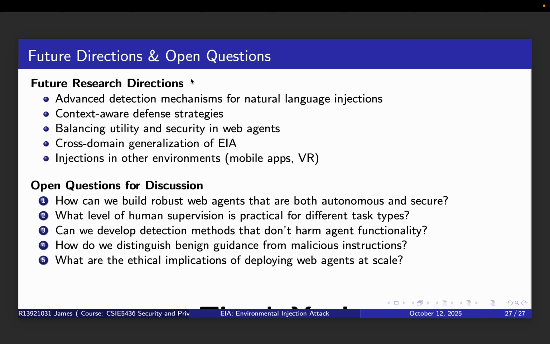Looking forward, there are several important directions for future research. Advanced detection mechanisms for natural language injections need to be developed. Traditional tools have failed, so new approaches specifically designed for these threats are needed. Context-aware defense strategies that can distinguish between benign and malicious guidance without compromising web agent functionality. Research on balancing utility and security in web agents, how to protect privacy without reducing functionality. Cross-domain generalization of EIA to other environments such as mobile applications or virtual reality. Although the authors developed EIA with a particular focus on injections into the web environment, this approach opens avenues for broader exploration of injections into various environments.